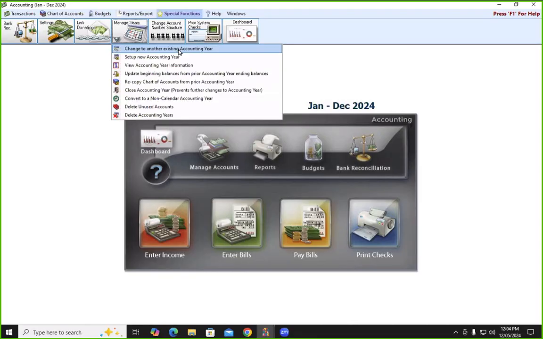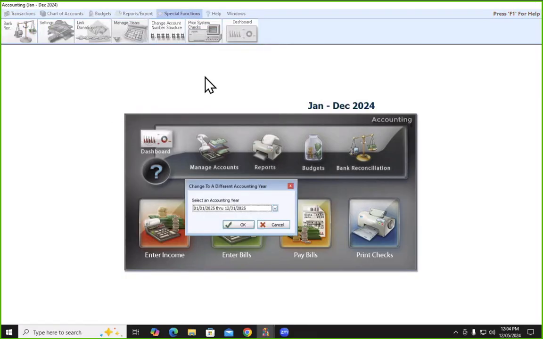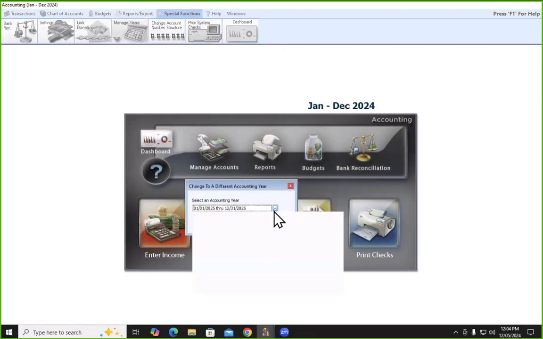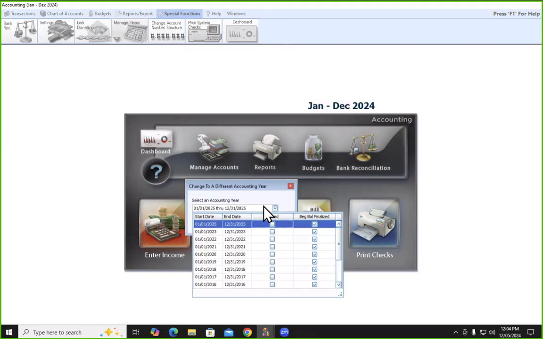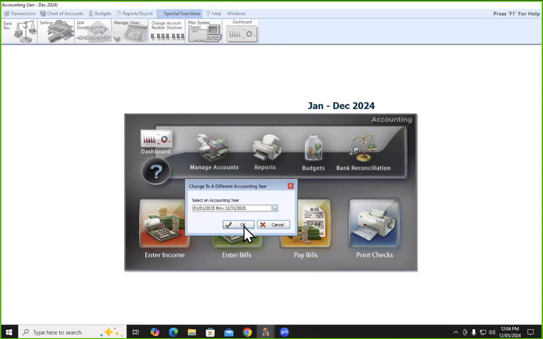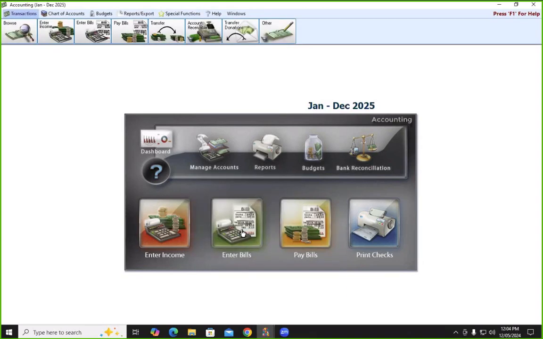But when you're wanting to work between or toggle back and forth between accounting years, I've got my accounting year of 2025 open already. So when I want to go to that, I simply go to change to another existing accounting year. It automatically defaults to that. But if we notice, I can go back to any one of my prior accounting periods if I wish. Okay. So we're going to choose 25 and simply click OK. And I've changed my year. Physically changed the year.